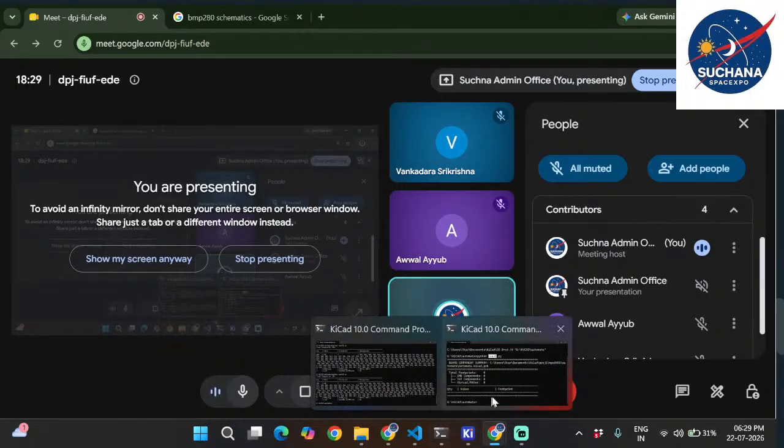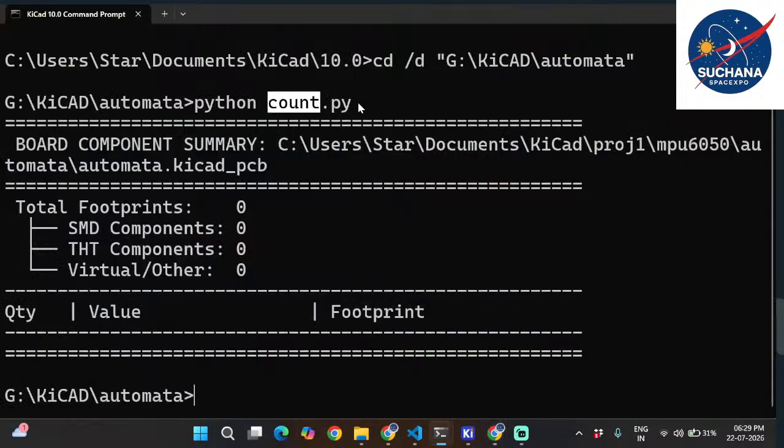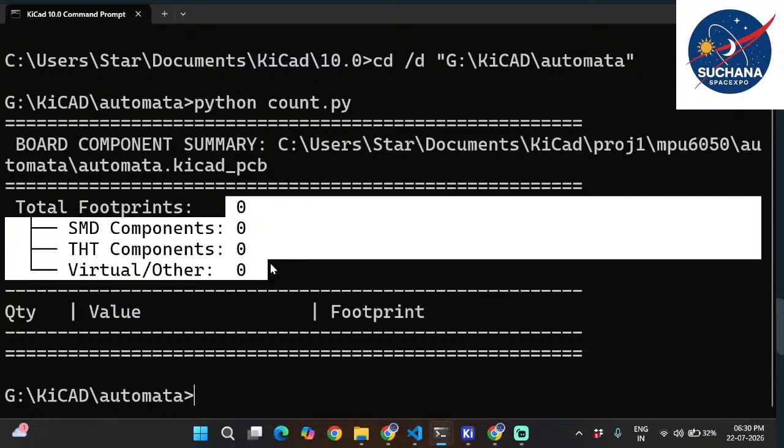This count.py file which I have created is programmed in such a way that, with the help of the pcbnew library, we can count the number of components placed in the PCB. This particular automata PCB file is a newly created project. By default, when you create a new project, no components pre-exist in the schematic file, right? So that's why it is returning all zeros.